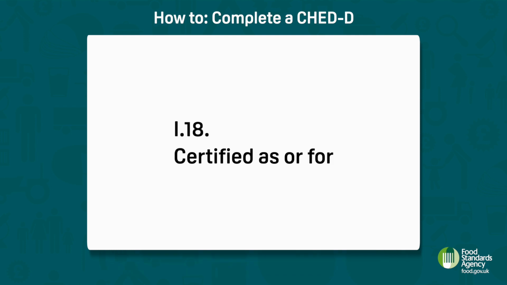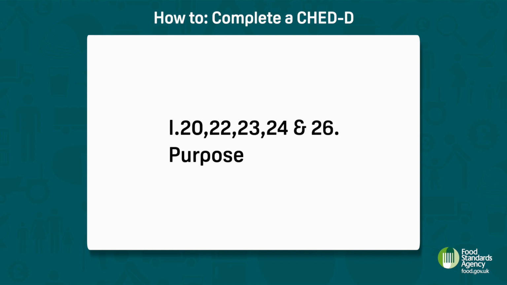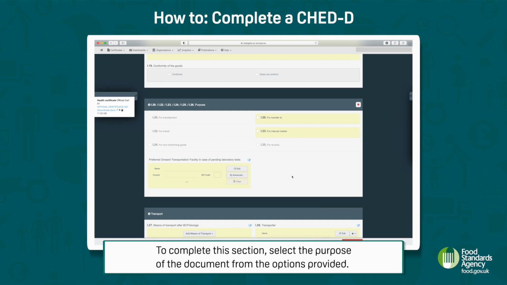I-18. Certified as or for. To complete this section, select the intended use of your product from the options given. I-20, 22, 23, 24 and 26. Purpose. To complete this section, select the purpose of the document from the options provided.